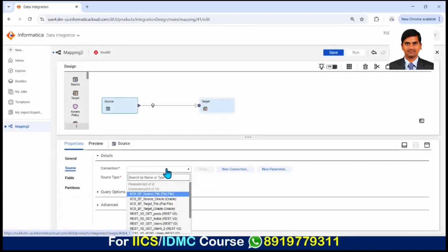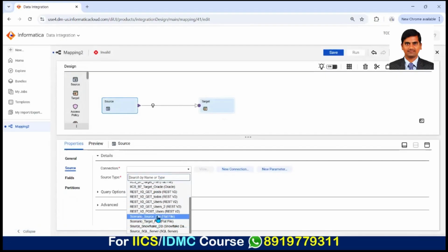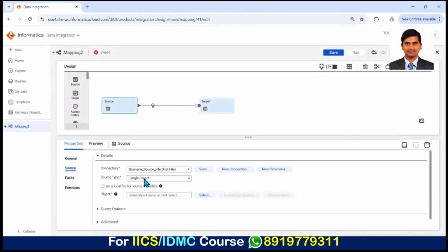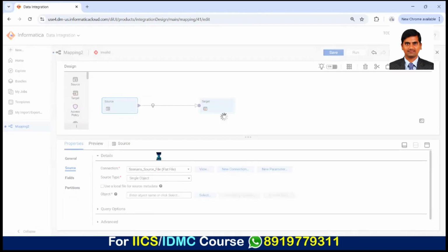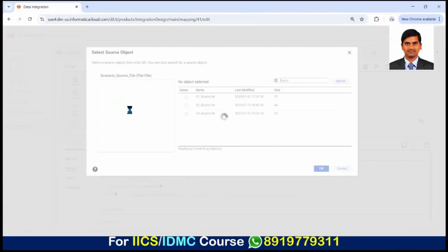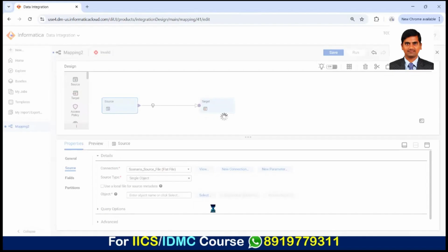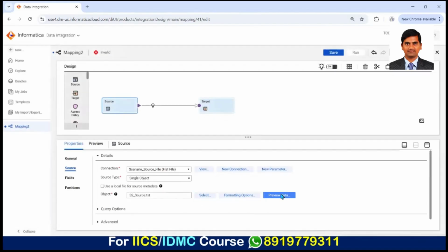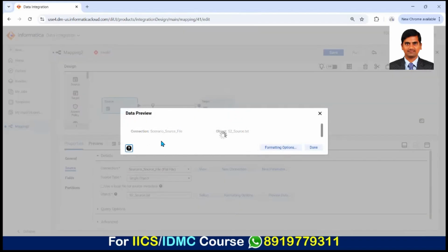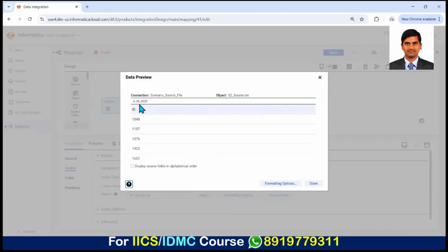Let's connect to the source file. I have the source file here in my scenario source file, and let's consider the object name here. This is my second source, S2 source, that is, scenario 2 source. If you want, we can check the preview. Since we are reading from a flat file, we can see the preview. See here how it is taking the date as the header, and ID as the first value, second value, like this.